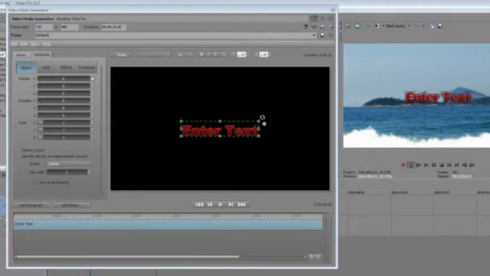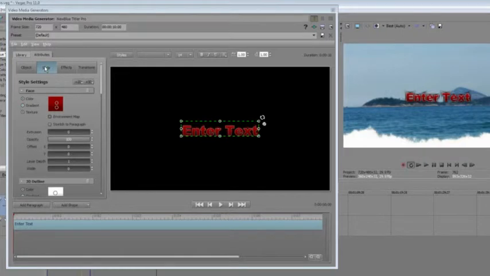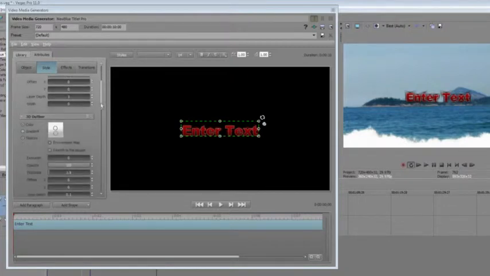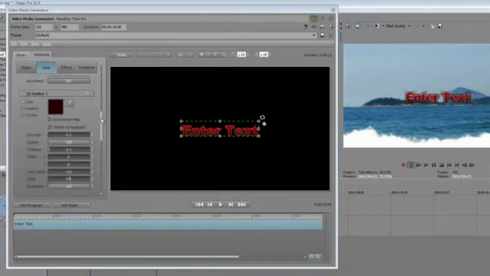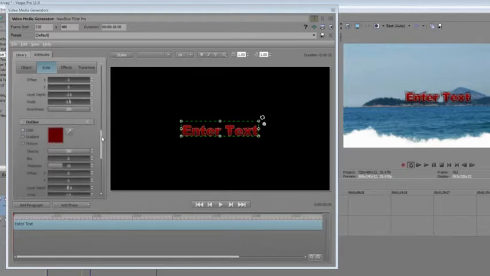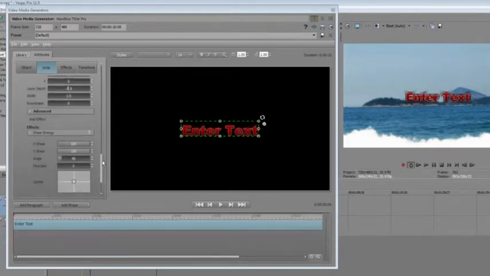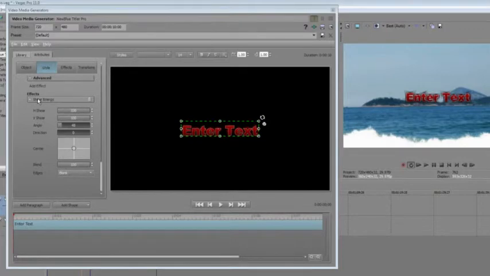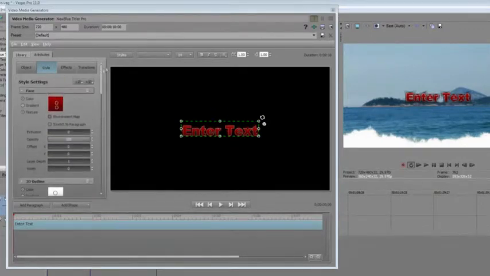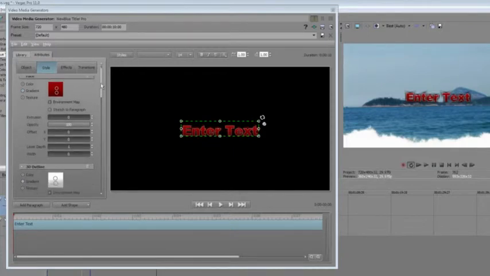Well, now that I've added that style, I can go to the style area and I can see exactly what the designer of this preset did. He has a 2D face, he has a 3D outline, another 3D outline. As I scroll down here, here's a 2D outline, and that 2D outline has an effect, the shear energy effect, and with these settings. So I can apply a style to text and then go to the style area and find out exactly the settings that were used to create that style.